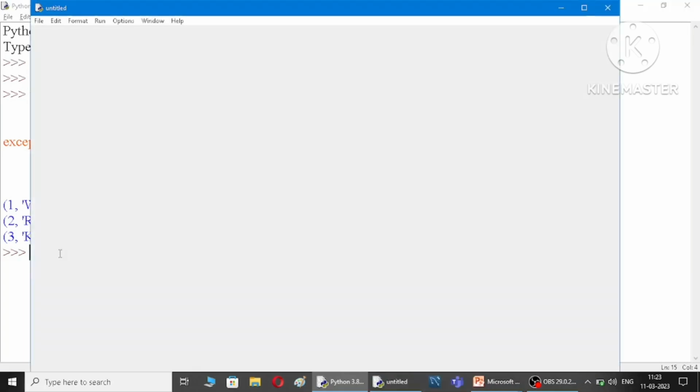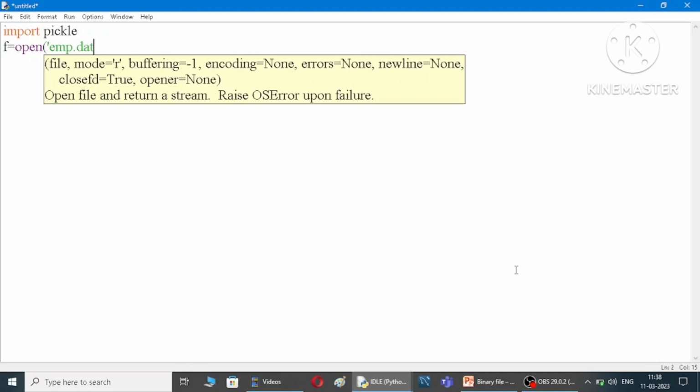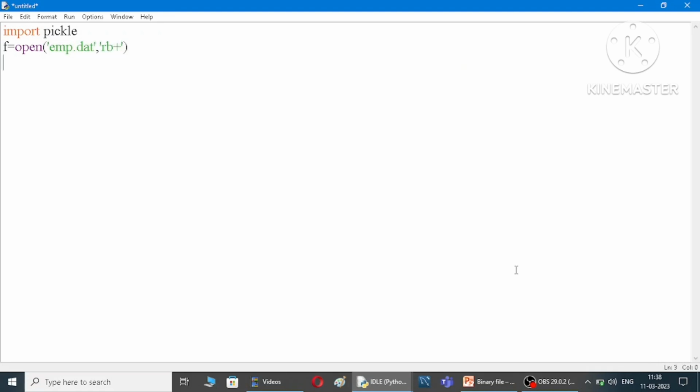Now let's write the program for binary file updation. So to update the file emp.dat, what is the first step? Import the pickle module. Then declare a file handle for emp.dat, which is the file to be updated. What is the file handling mode? RB+. Why? You have to first read the content and then write and update it. So RB+ is the mode.